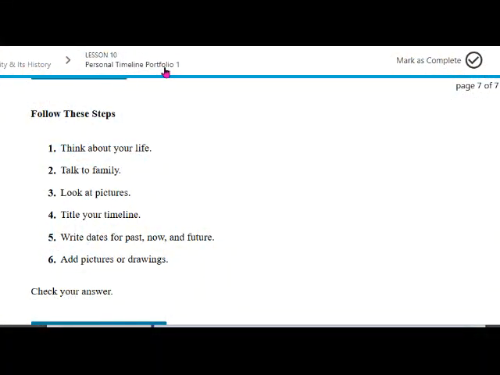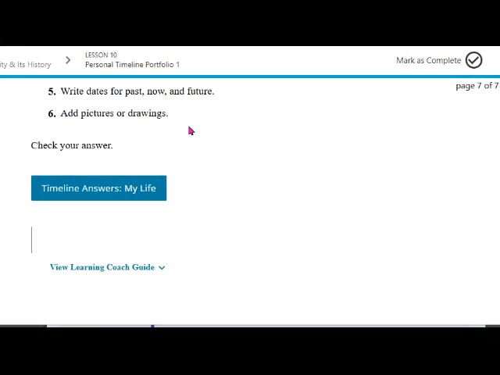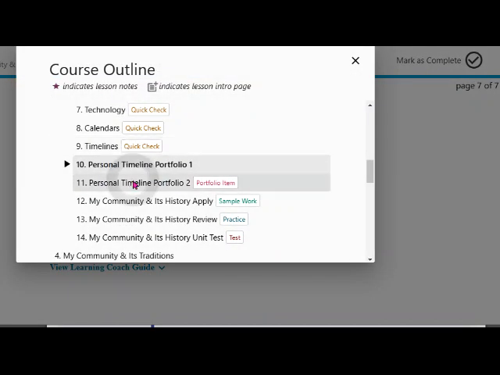All right, so let's go back to our lesson. You've made your timeline now. I think we're going to move on from part 1 to part 2. Yep, so this is part 1. We're all done here. If you want to see another example, you can click right here, and there will be another example for you. Let's go to part 2.